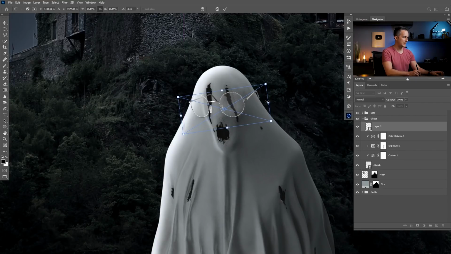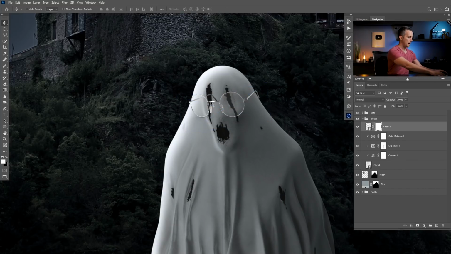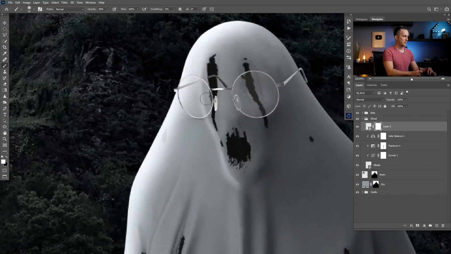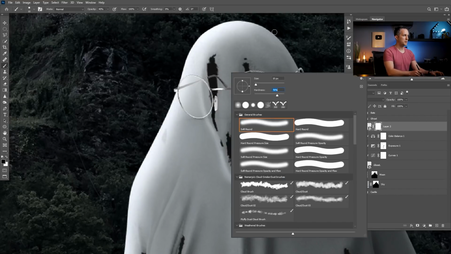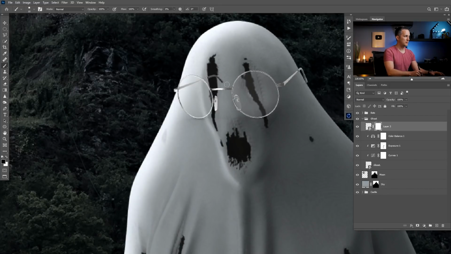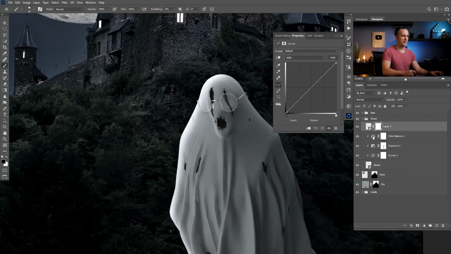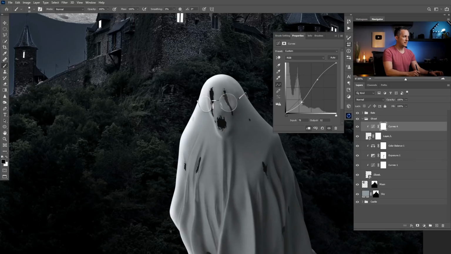So something like this, and just create a layer mask, and let's just use a black color. Harder brush, 100% opacity, and just erase this. We don't need this part, and it looks pretty cool. So yeah, our ghost has glasses. Maybe add a curve to the glasses, just a little bit more contrast, something like this.